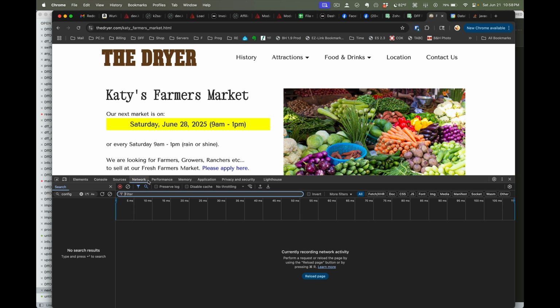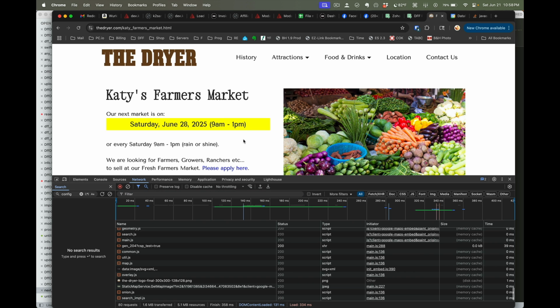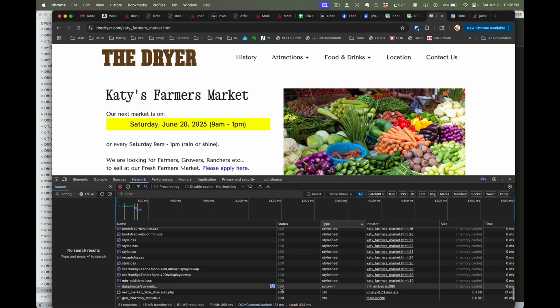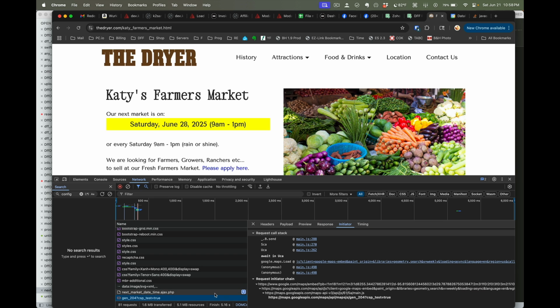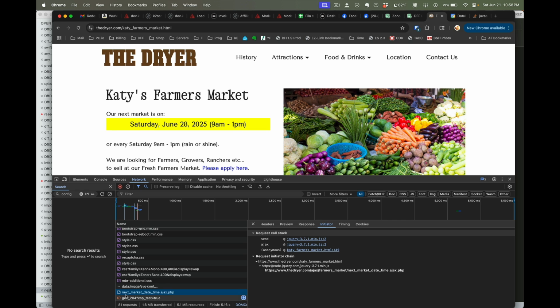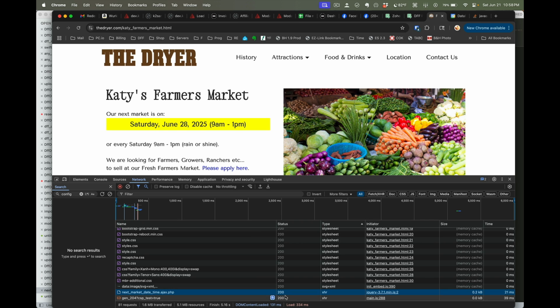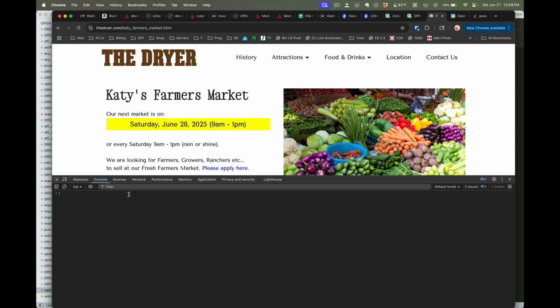Here we are in the network tab. I'm going to show you when it's working first. Right now, when it's working, we are going to select the sorted by type, descending. You'll see that this is the AJAX here, next market date time AJAX. You can see it's successful, status 200 and no error, and in the console there's also no error here.